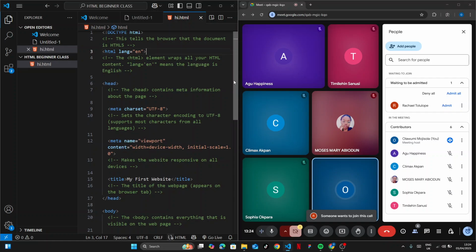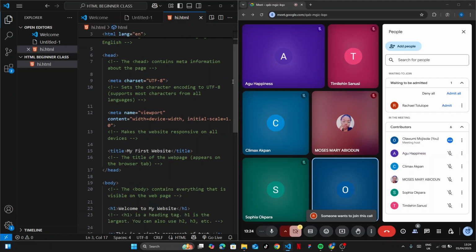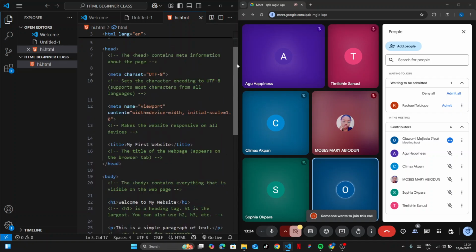We have a break tag. A break tag is used to make spaces between your text. We have a horizontal tag, HR. It's used for making a line. I think I've made a summary of everything we talked about.